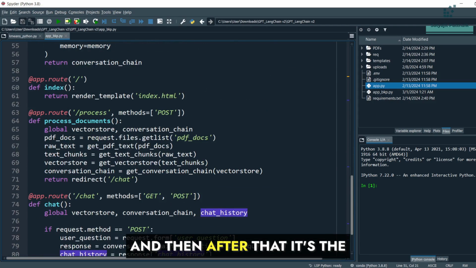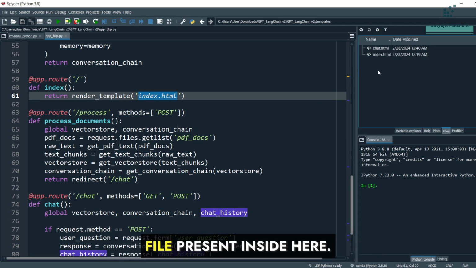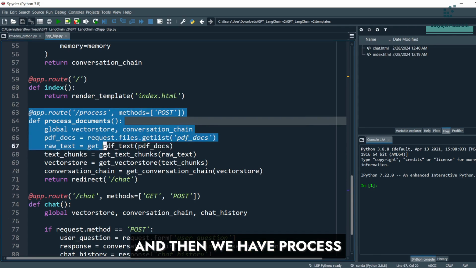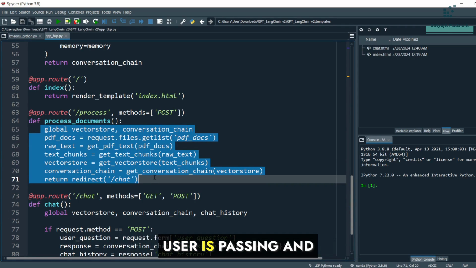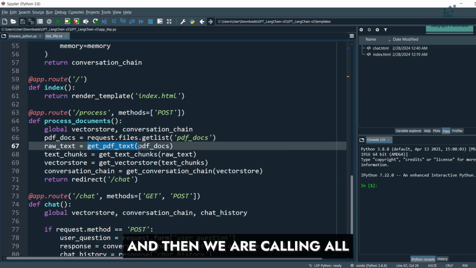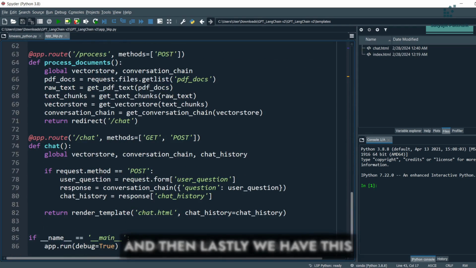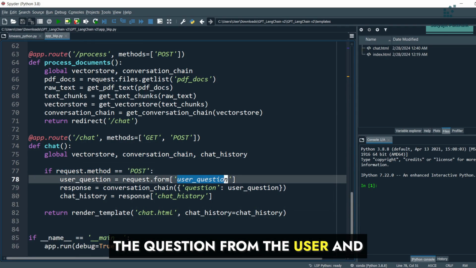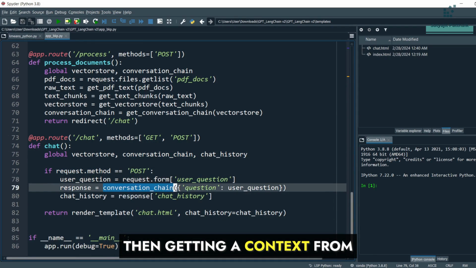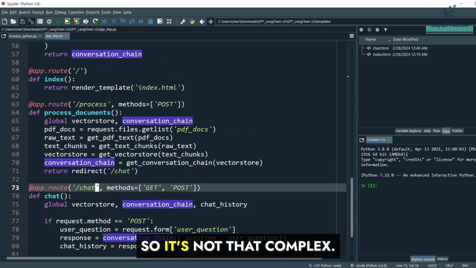And then after that it's the basic index.html rendering part, where we are rendering the HTML file present inside here. And then we have process documents, where we are reading the input PDF that the user is passing and processing it. And then we are calling all these functions, get PDF, and so on. And then lastly we have this slash chat, where we are taking the question from the user and then getting a context from our vector space. This part we are getting the question and then doing a semantic search on the vector store. So it's not that complex.